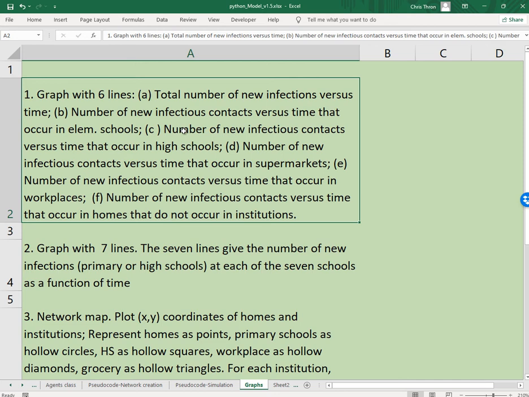So then I also want the number of new infectious contacts versus time that occur in high schools. Okay, elementary schools, high schools, supermarkets, workplaces, the four different institutions, and the number that occur in homes that do not occur in institutions.